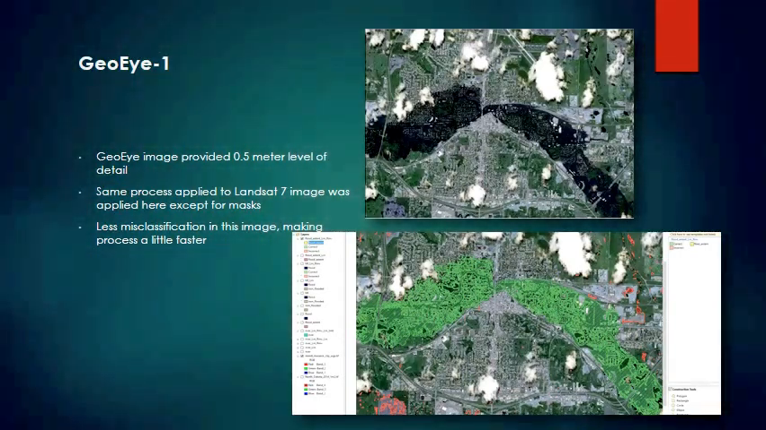This GOI image was more recently acquired for the project, as I stumbled across it a couple of days ago. It provides 0.5 meter spatial resolution, so the extraction provided more detail of the inundated areas. I also noticed that there was less misclassification with this image without having to mask as I did with the Landsat 7 image, and it's probably due to the spatial resolution that it was able to distinguish the features more clearly.